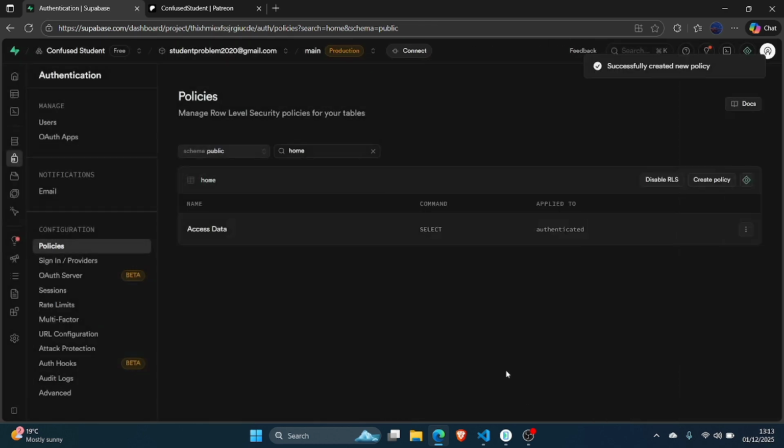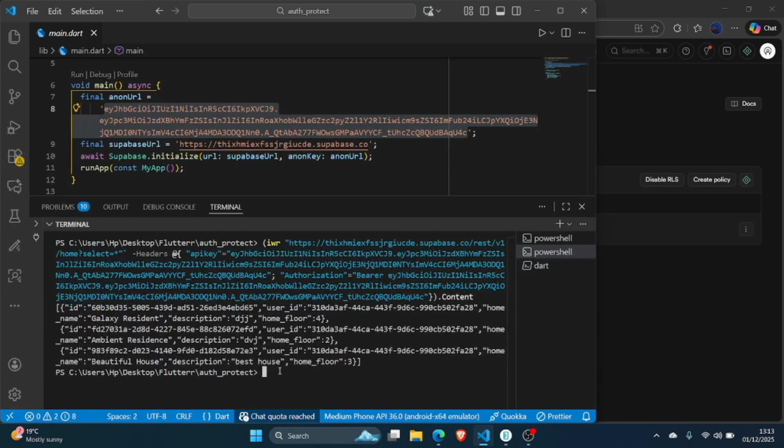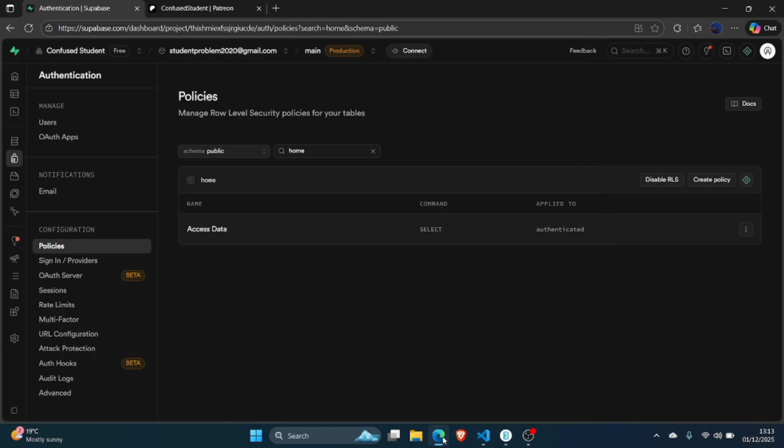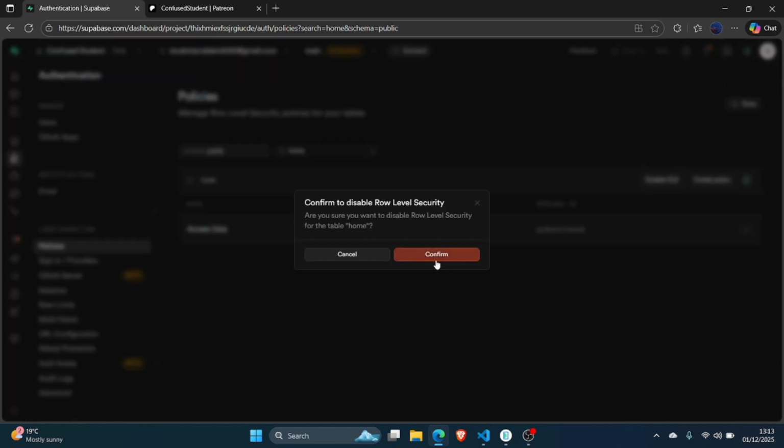Now I save this. Now I will refresh it. Now I will again provide this command, okay. So here you can see none returned. So no data is shown. That means after we enable the RLS, the data is not accessed by any unauthorized person. So let me again disable this.